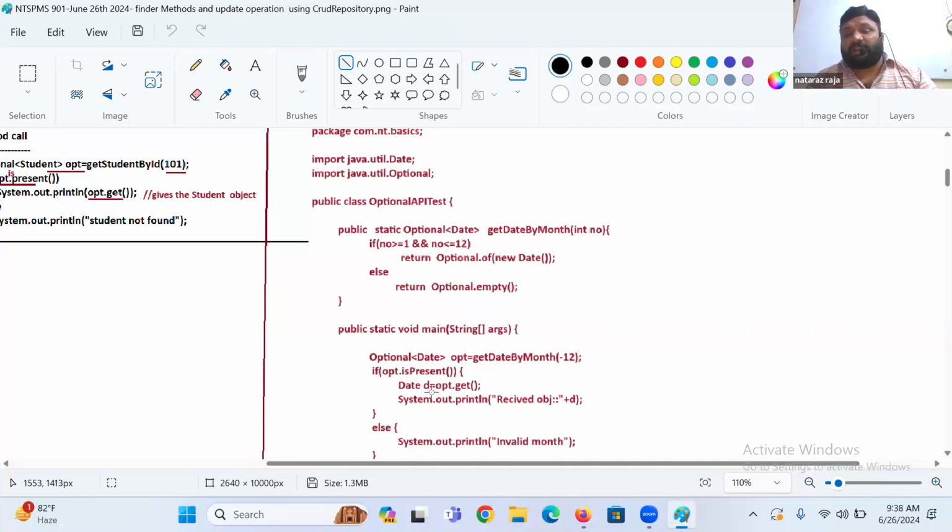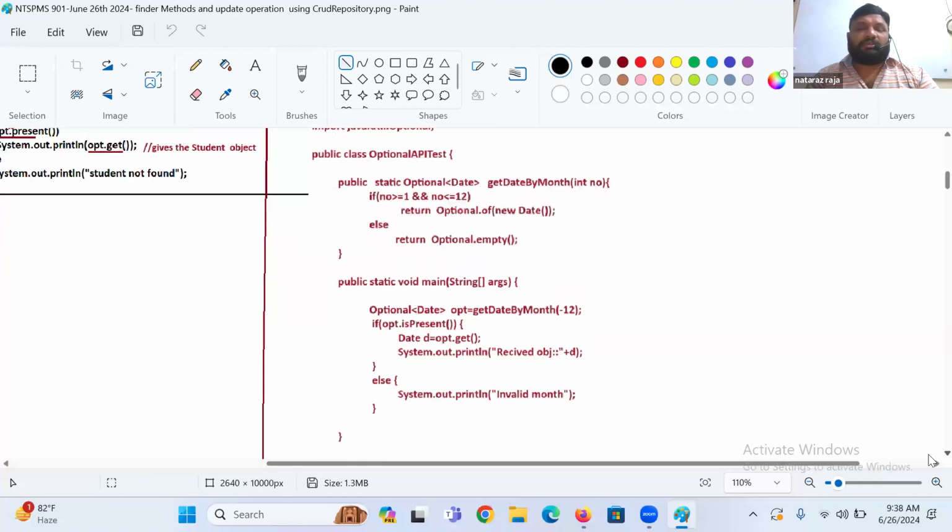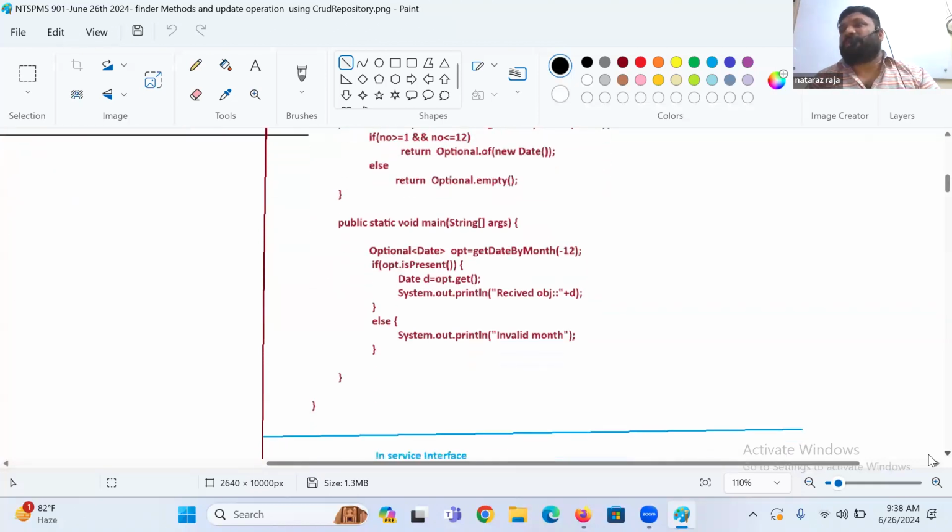From there, I'm getting the date class object from the optional object using opt.get. Lastly, the received object is d. Is that clear, my dear? So ultimately, using the optional API, our object is expected. We can check whether the object came properly or not without raising the possibility of getting a null pointer exception.